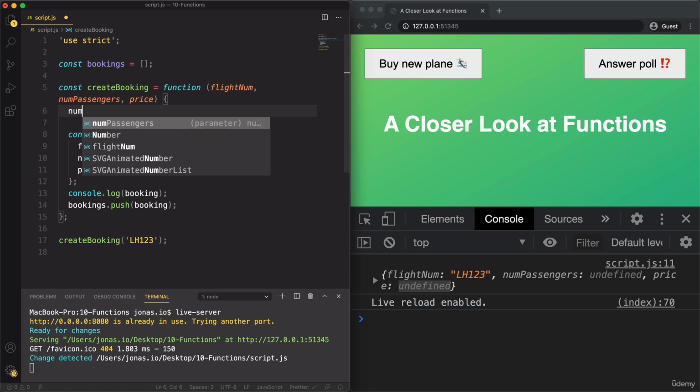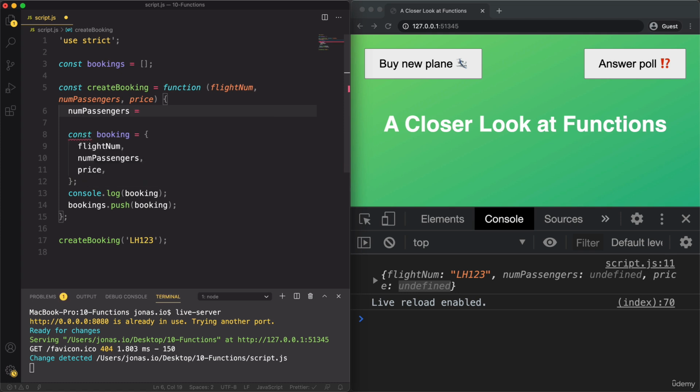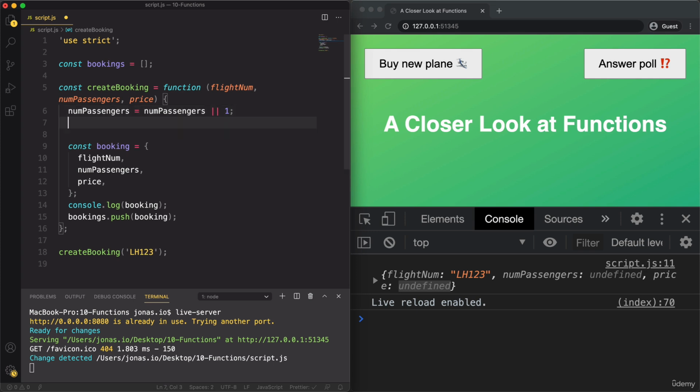So basically we would reassign this parameter like this. So num passengers is num passengers or 1, which is the default value. And this works because of the reasons that we learned in the last section, which is that whenever this is a falsy value, which undefined is, then the result of the OR operator here will be this second operand. So this value here, in this case, 1. And now we can do the same thing with the price.